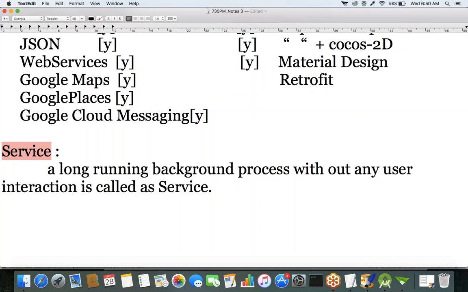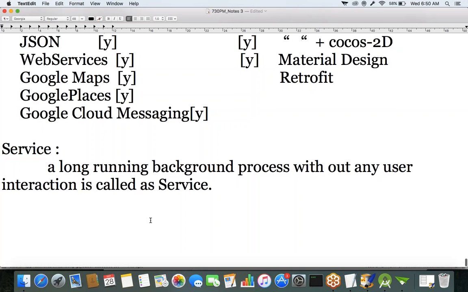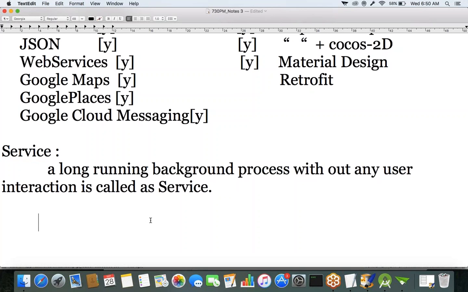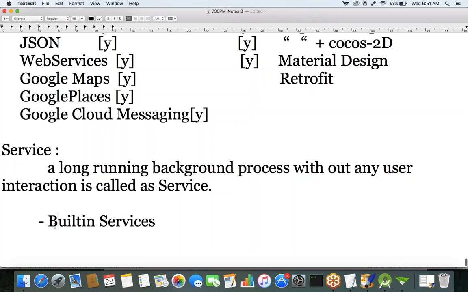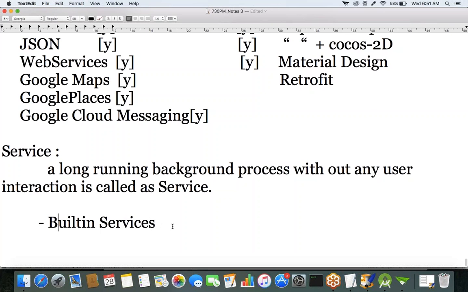Basically here in this service also, there are two things. One is the built-in services. Second thing is nothing but user-defined services. Meaning how can we access the built-in services, and second, how can we create a new service?